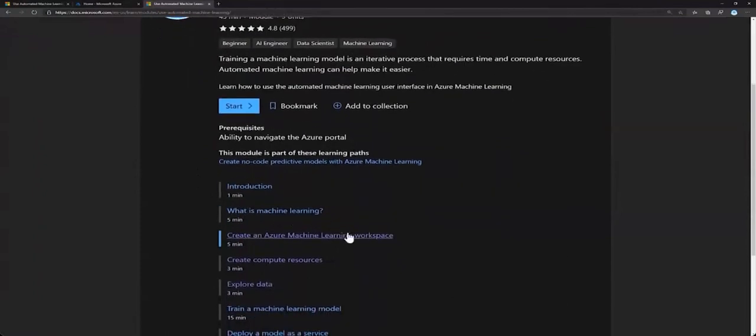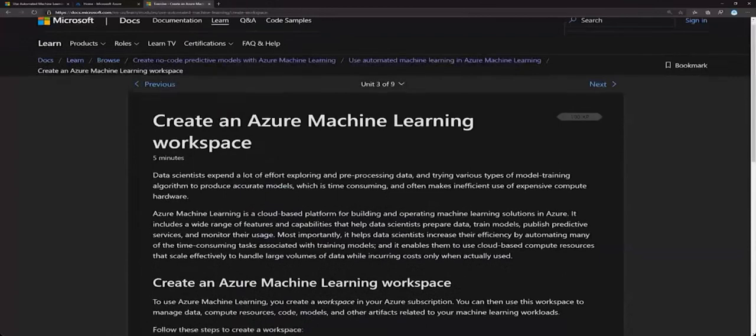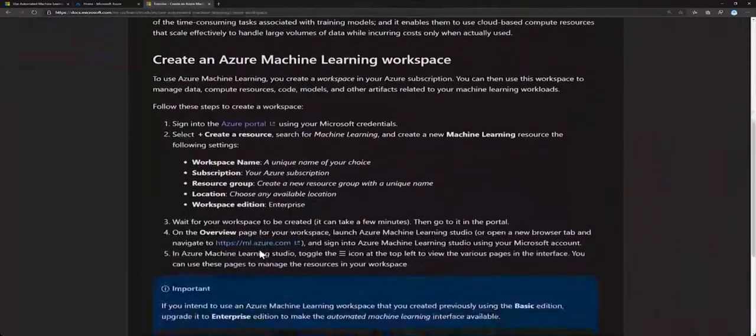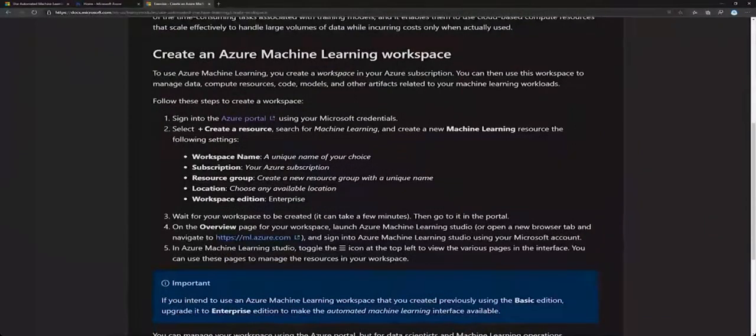You can see that the third step here is to create an Azure Machine Learning workspace, and it will explain to you how to create a workspace. The steps after it will ask you to go to the Machine Learning workspace itself and then open up the Designer. But let's see first how to create a workspace.